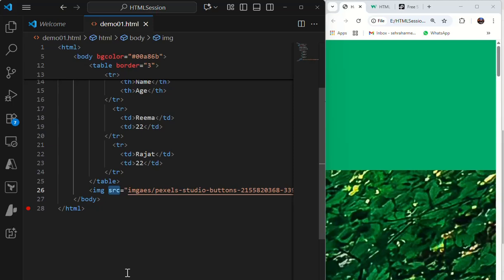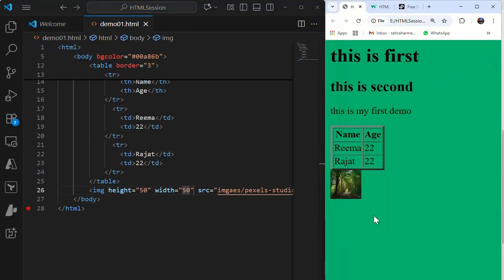Now let's talk about how we can take care of the size. Just put a space bar and start writing one property called height. Let's say I'm saying 50, and width, let's say I'm saying 50. Save it, go back to the browser and refresh it. See, 50 by 50, now it is coming in a square shape. As per your convenience, you can increase or decrease the size of this particular piece.